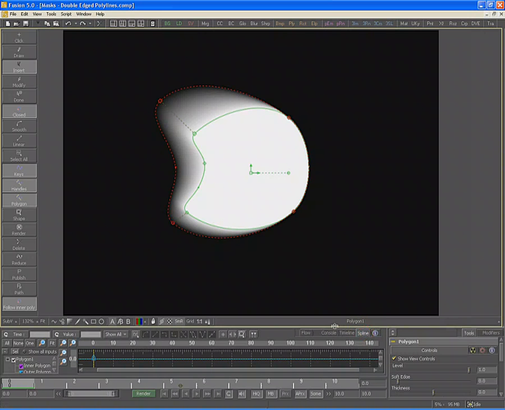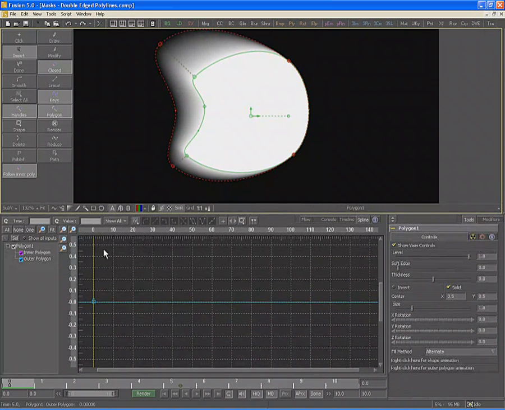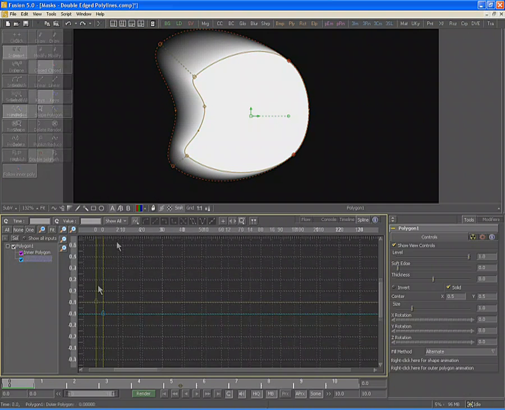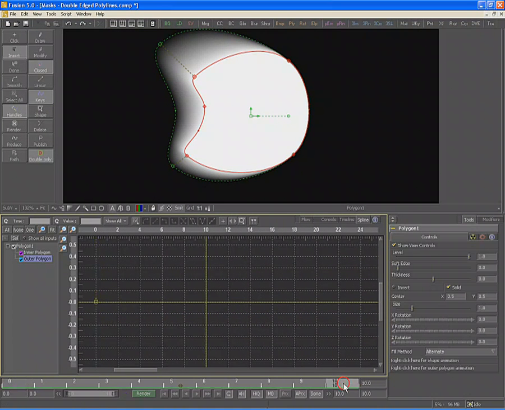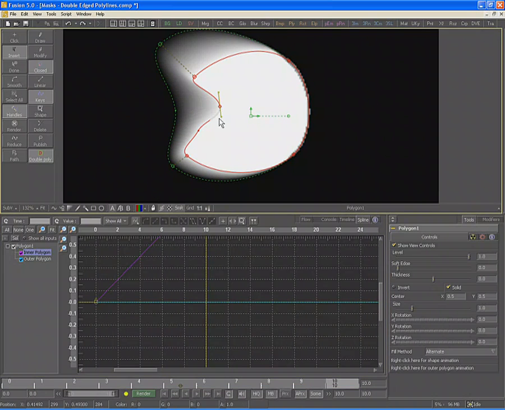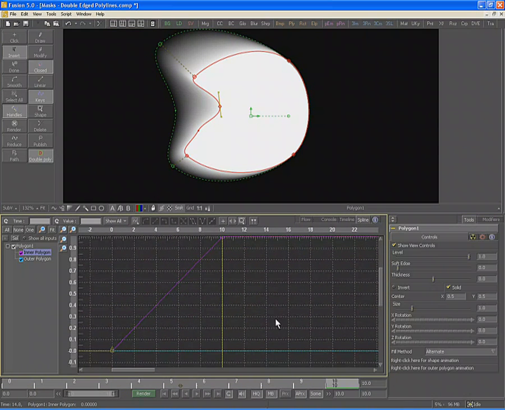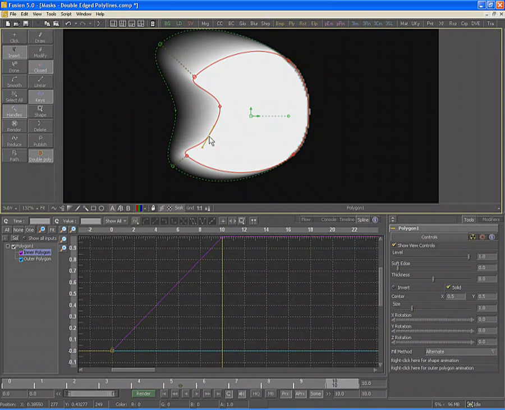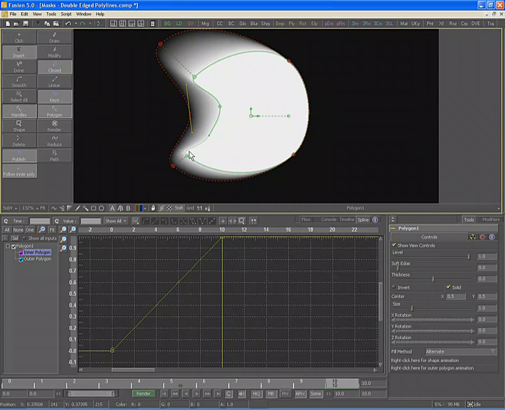Double-edged polylines are animated exactly the same way that single-edged polylines are. Both the inner and outer polyline shape are connected to their own polychange splines. To demonstrate this, change to frame 10, select the inner polyline, and then change its position. A new keyframe is automatically placed for the inner polyline. In the same vein, change the outer polyline to set a keyframe for it as well.